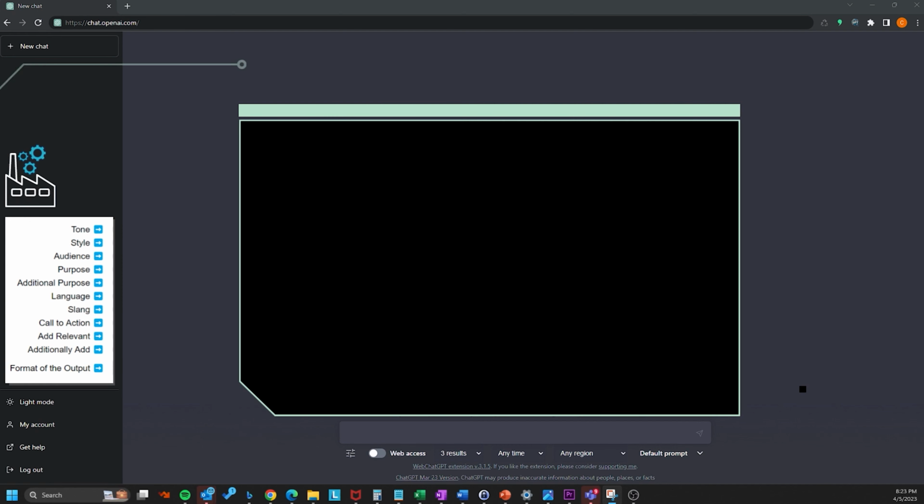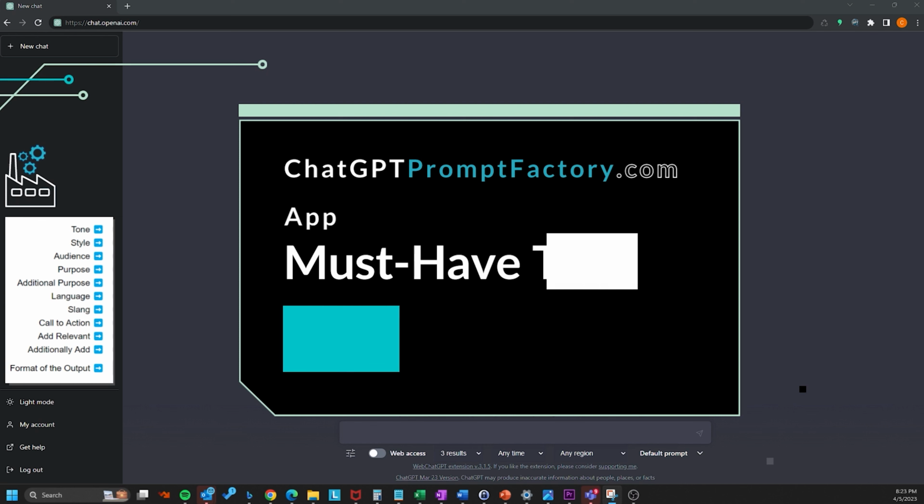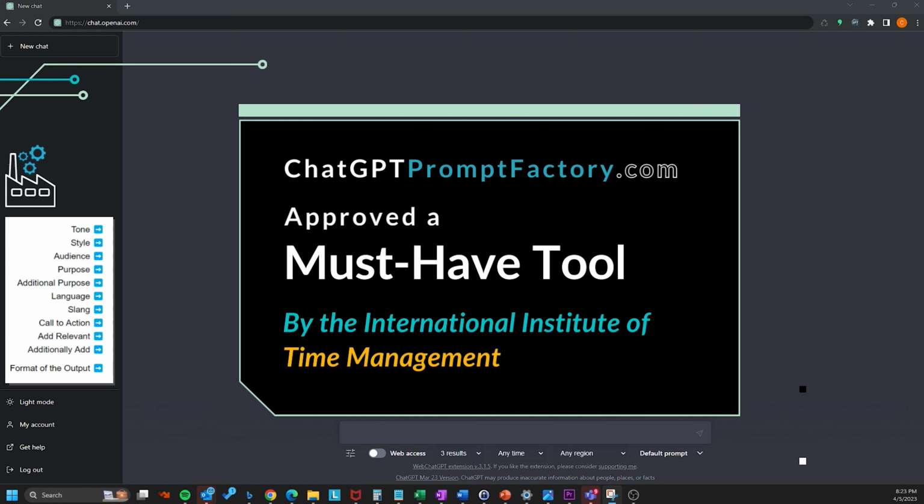It's good to know that ChatGPT Prompt Factory is approved as a must-have tool by the International Institute of Time Management. It helps increase your productivity and saves you time.